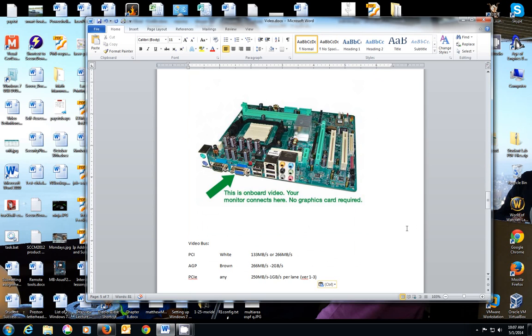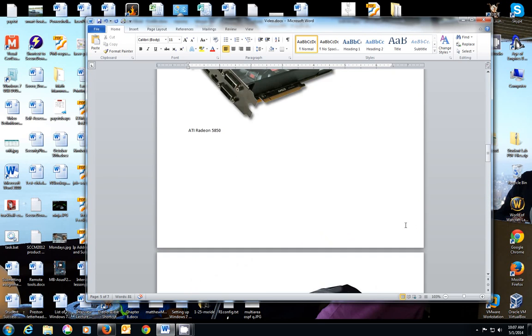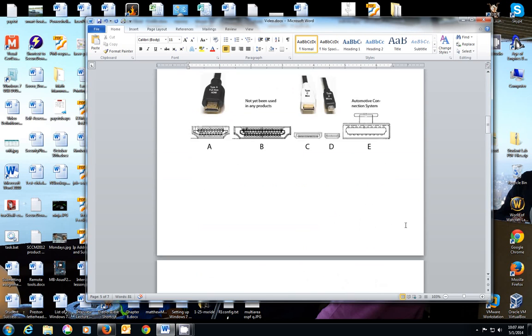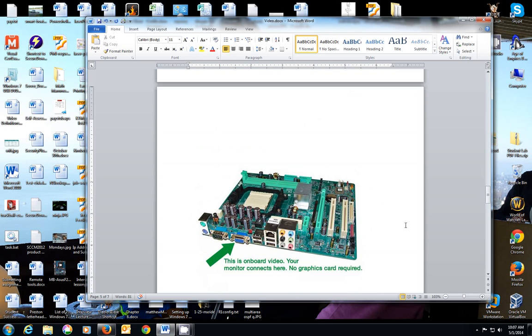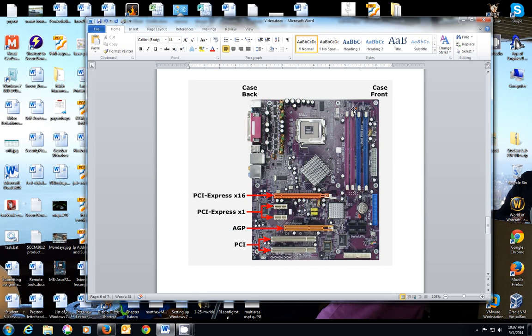And this shows the onboard video. Where's the one with, I had another one. Oh no. Well, there it is. Okay, this is the one I wanted. So I've got a picture of a motherboard here, and this one actually has all three video bus connectors on it, which is great. So you can see you have PCI Express X16, you have AGP, and you have PCI.